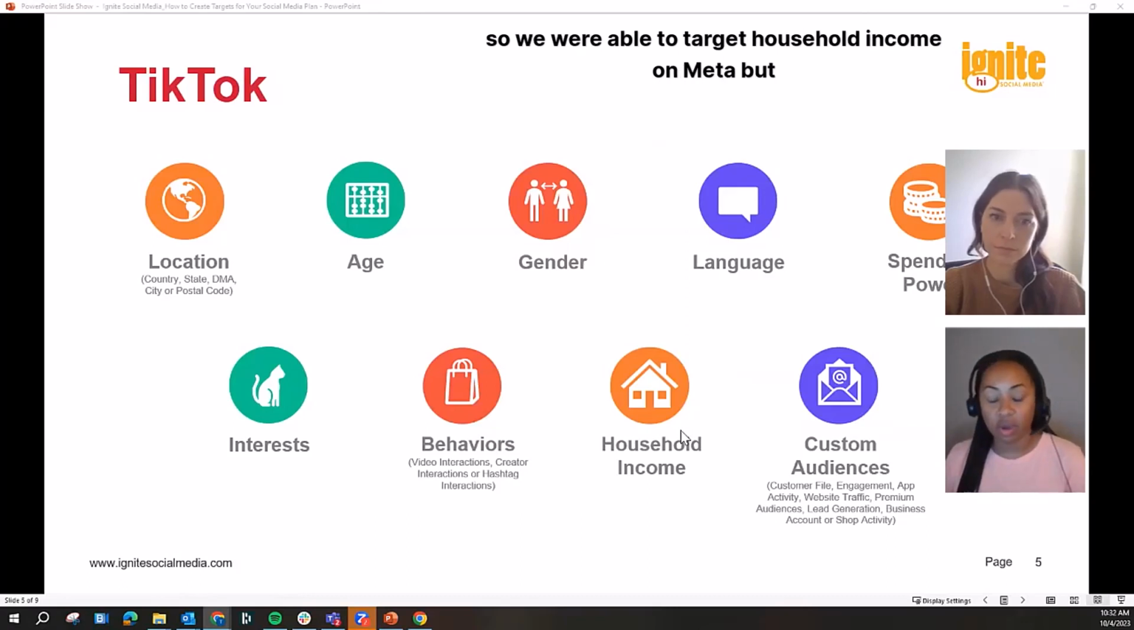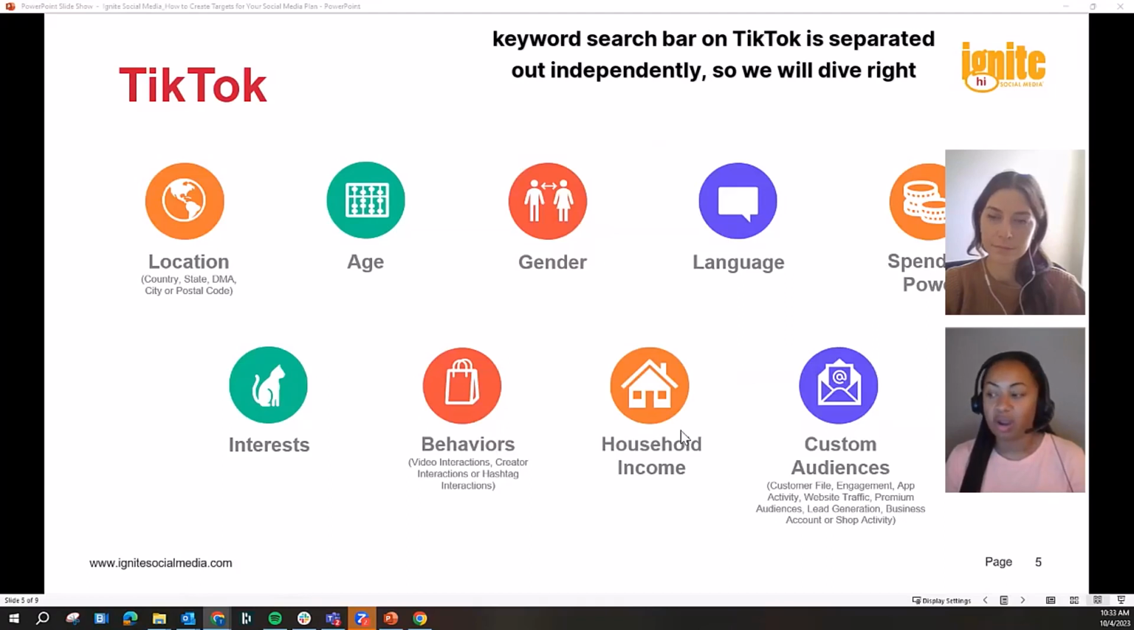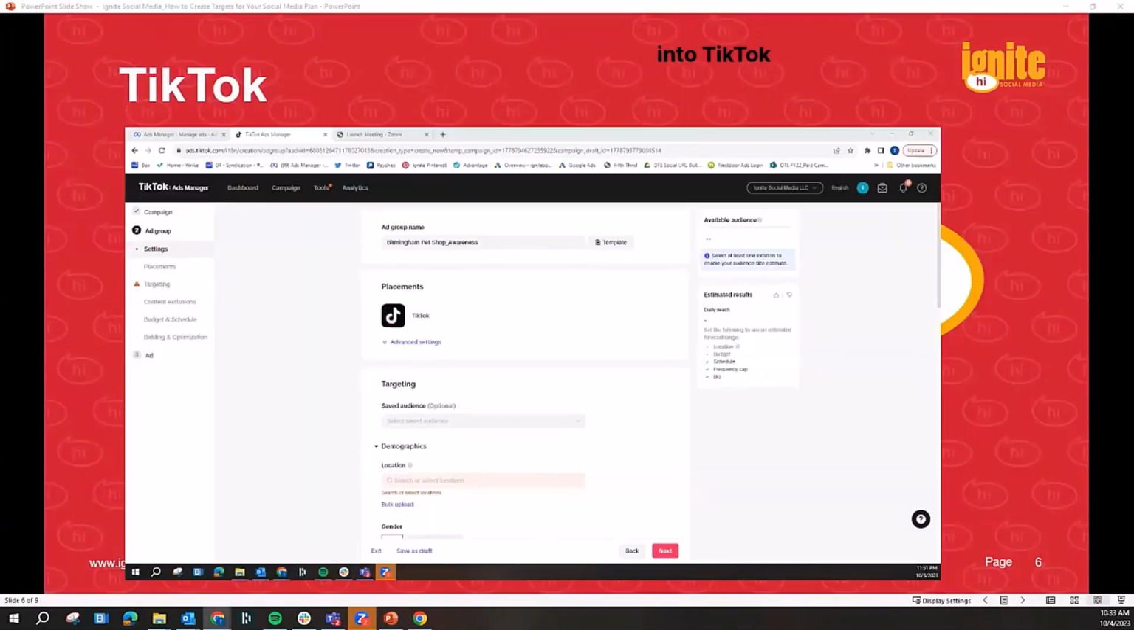So we were able to target household income on Meta, but you had to dig for it within those demographics and interests keyword search bar. On TikTok it is separated out independently. So we will dive right into TikTok. So now focusing on TikTok.